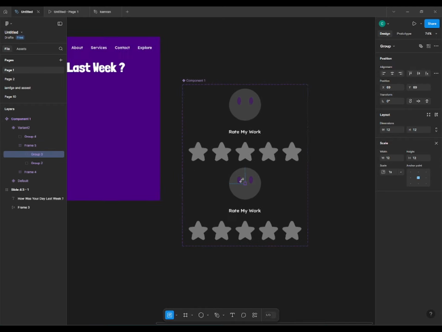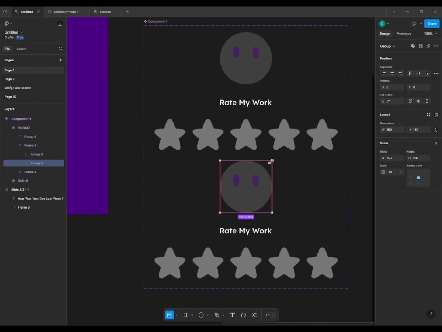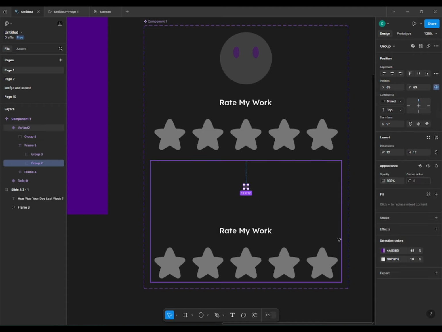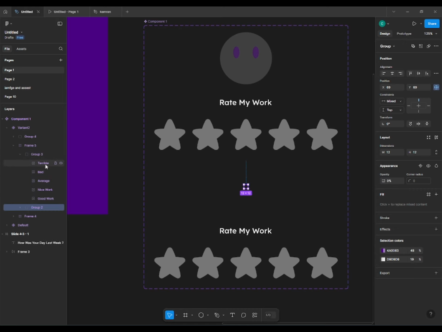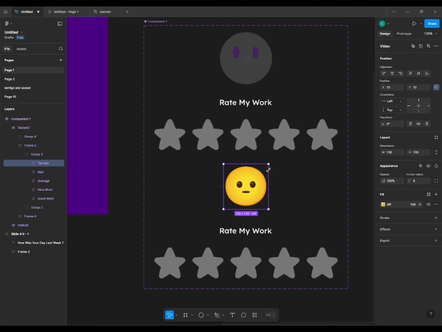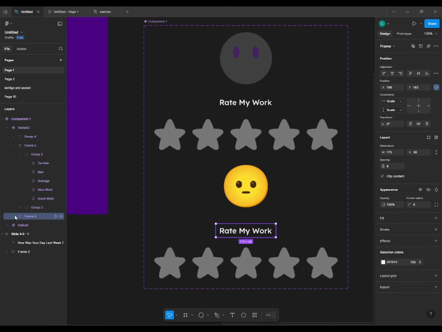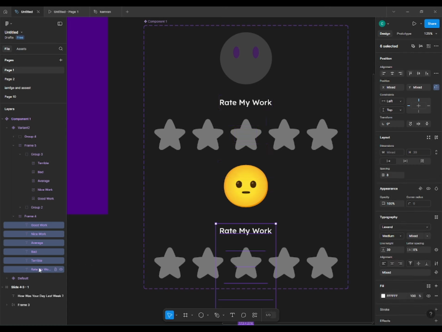Now select the second frame transparent emoji. Make its size smaller. And make its opacity 0%. Now select the animated emoji. Make its opacity 100. And enlarge it. Now select the text frame. Select all text. And hold arrow key upward.